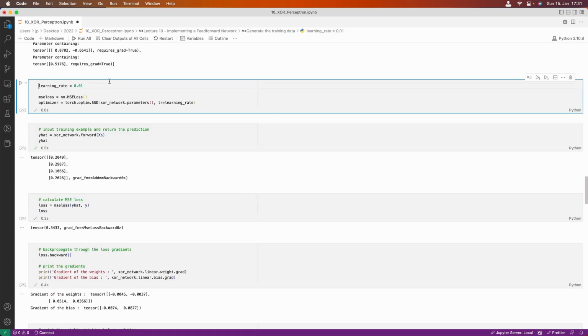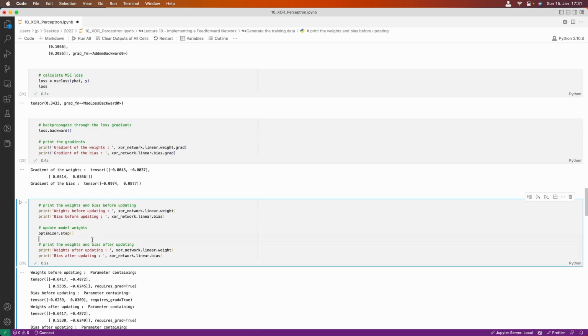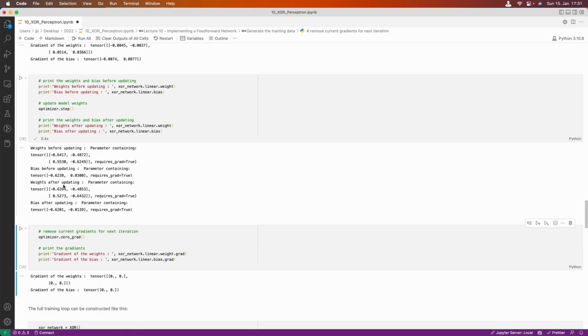If we put the learning rate to 0.8, for example, or 0.5, which is really high, and we do that again, you will see a much more significant change. So now 0.6417 to 0.6394.